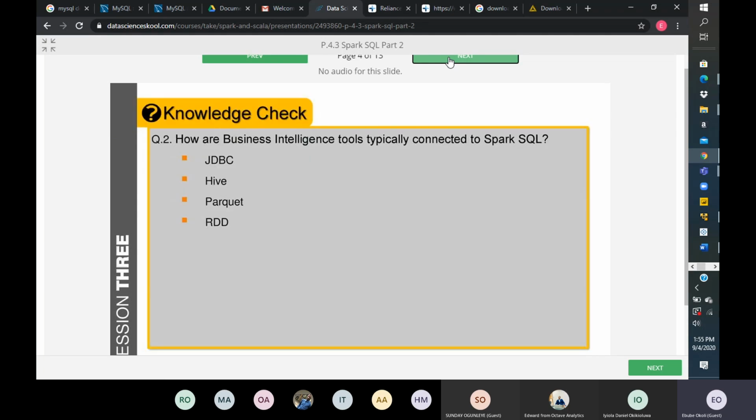Okay, how are business intelligence tools typically connected to Spark SQL? I mean, this one is simple, right? The answer to this is JDBC, as we've just gone through now. So JDBC, yeah.